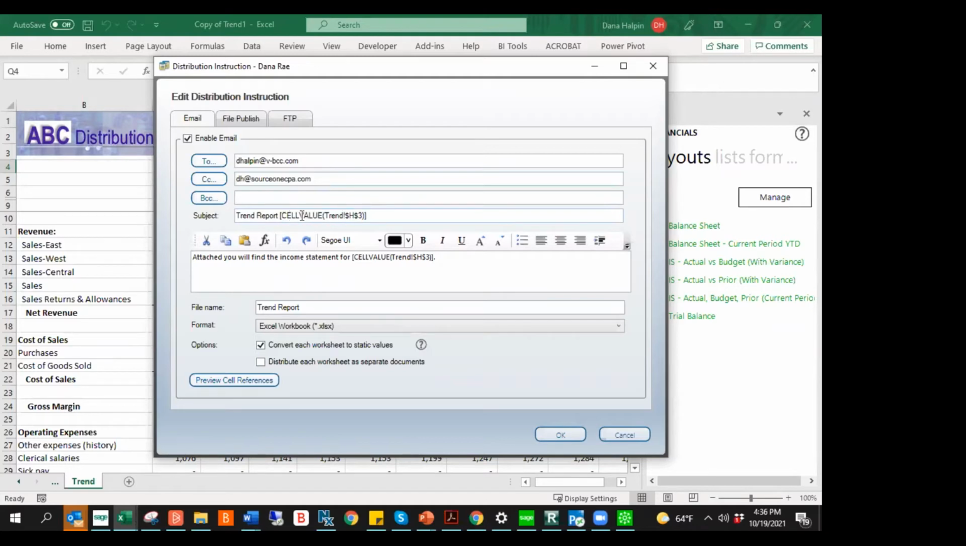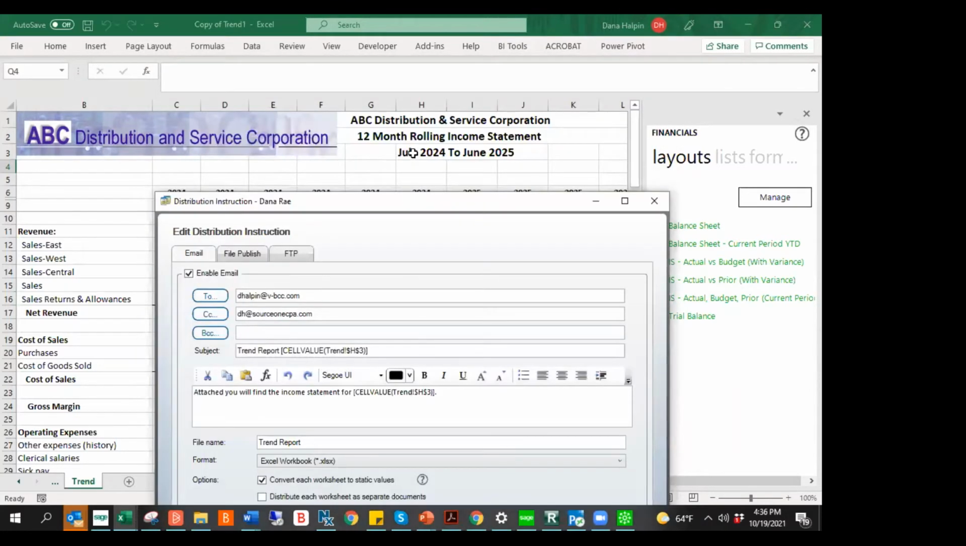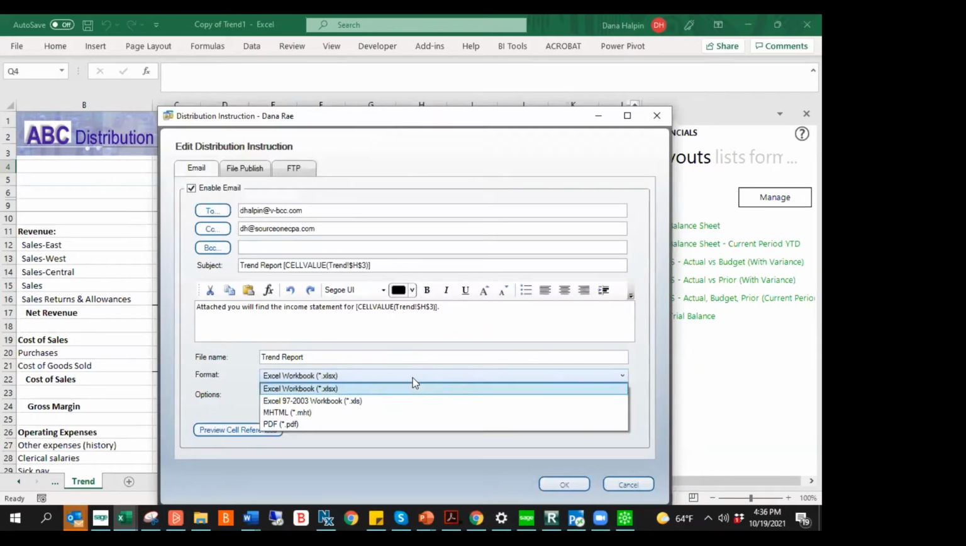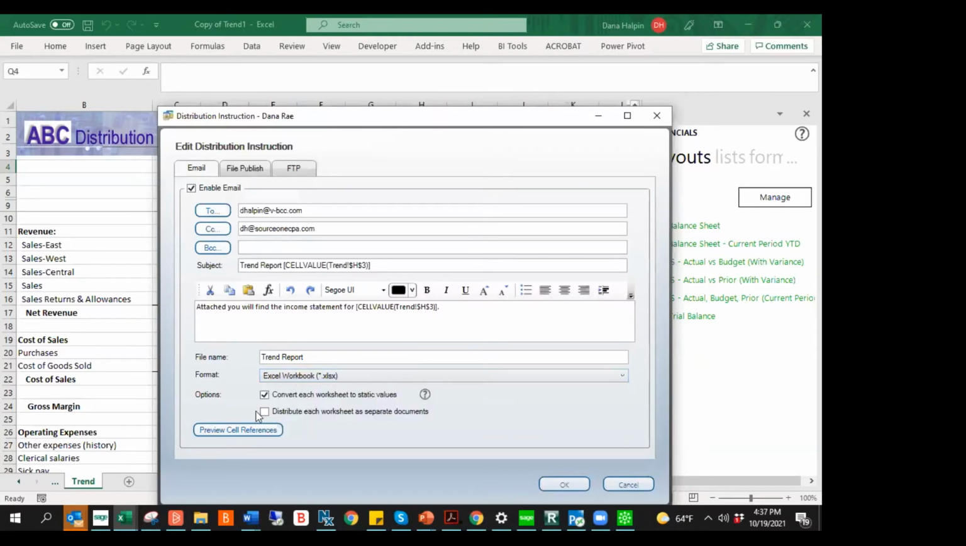What's this? It's a cell reference. So I'm saying that the subject is going to say Trend Report July 2024 to June 2025. If I change the month, it's going to change the subject, which is great, dynamic. And then I'll say attached, you'll find the income statement, whatever, for the same time frame. I'll give it a file name. You can save it as Excel, PDF, MHT, and you also can convert each worksheet to a static value.